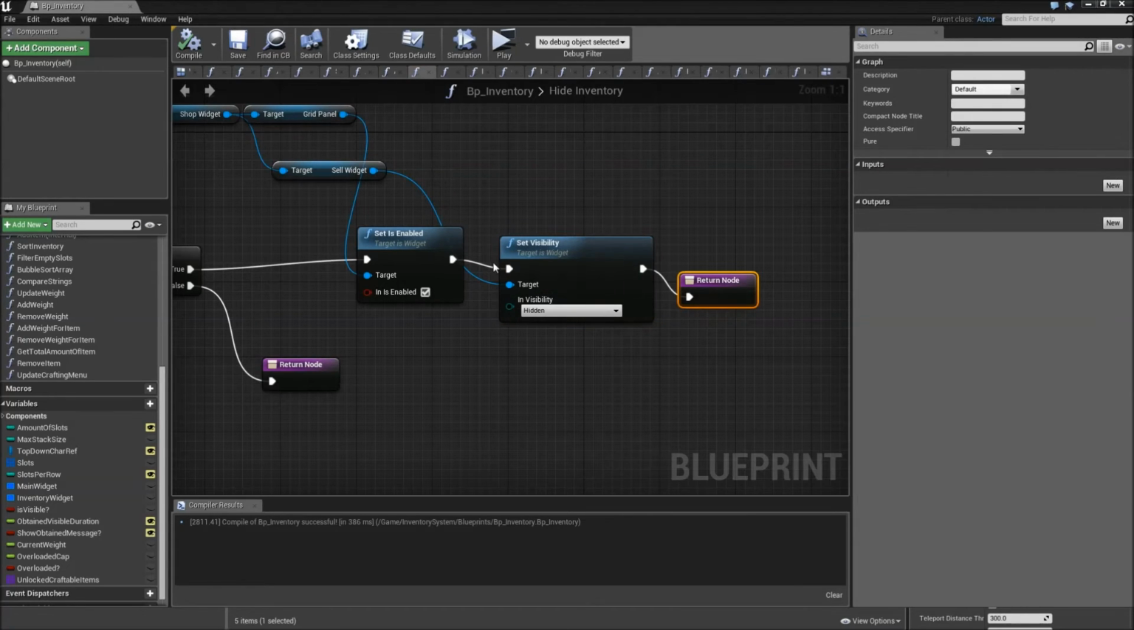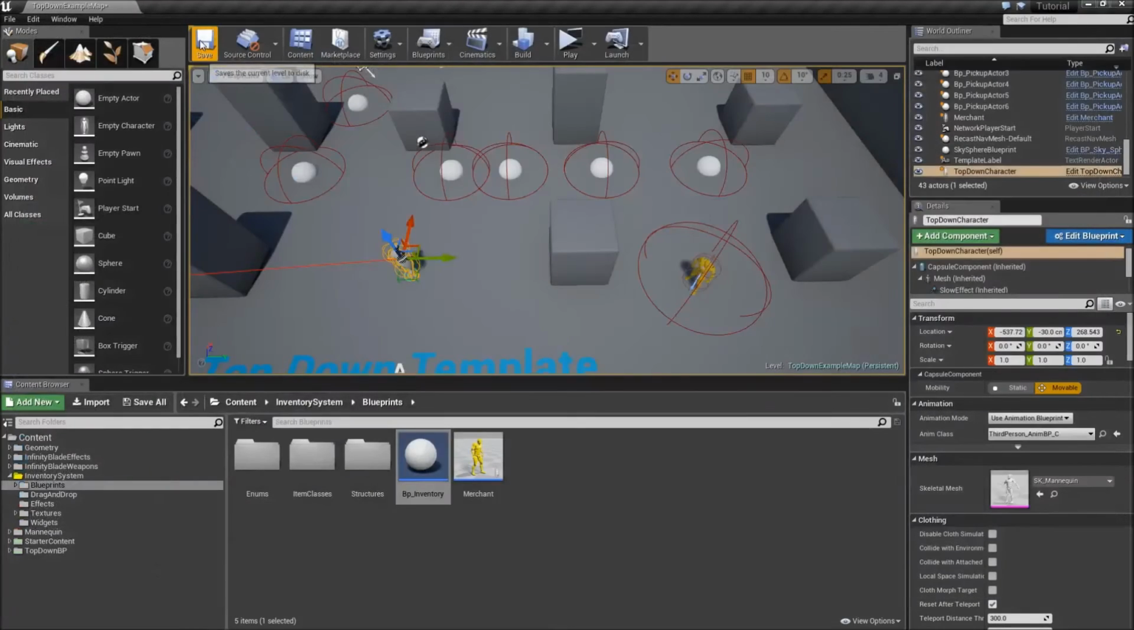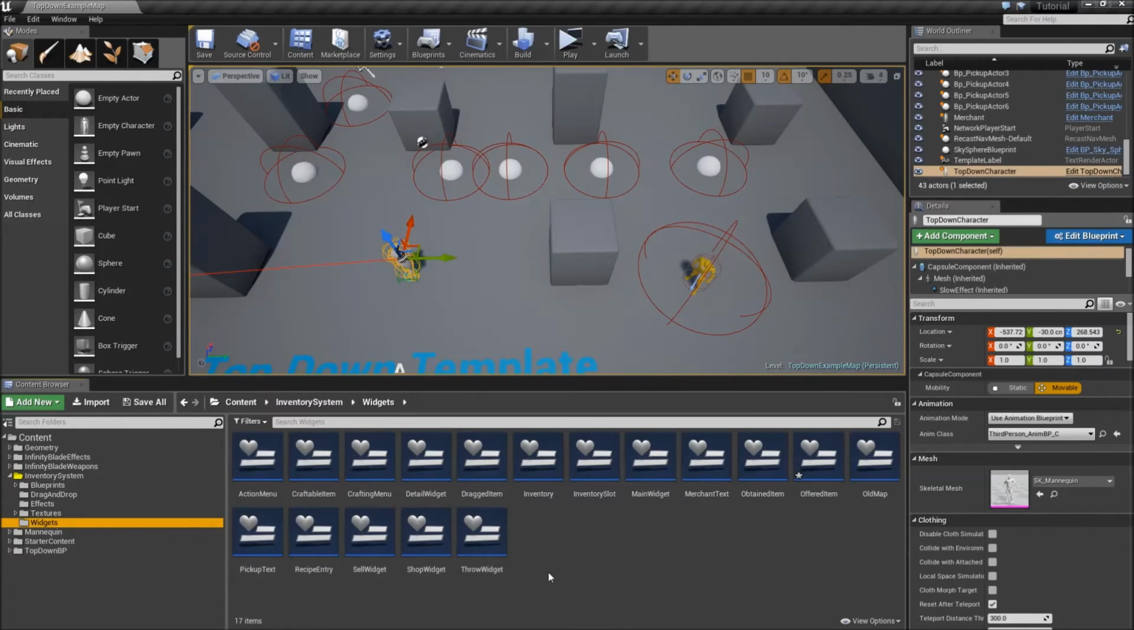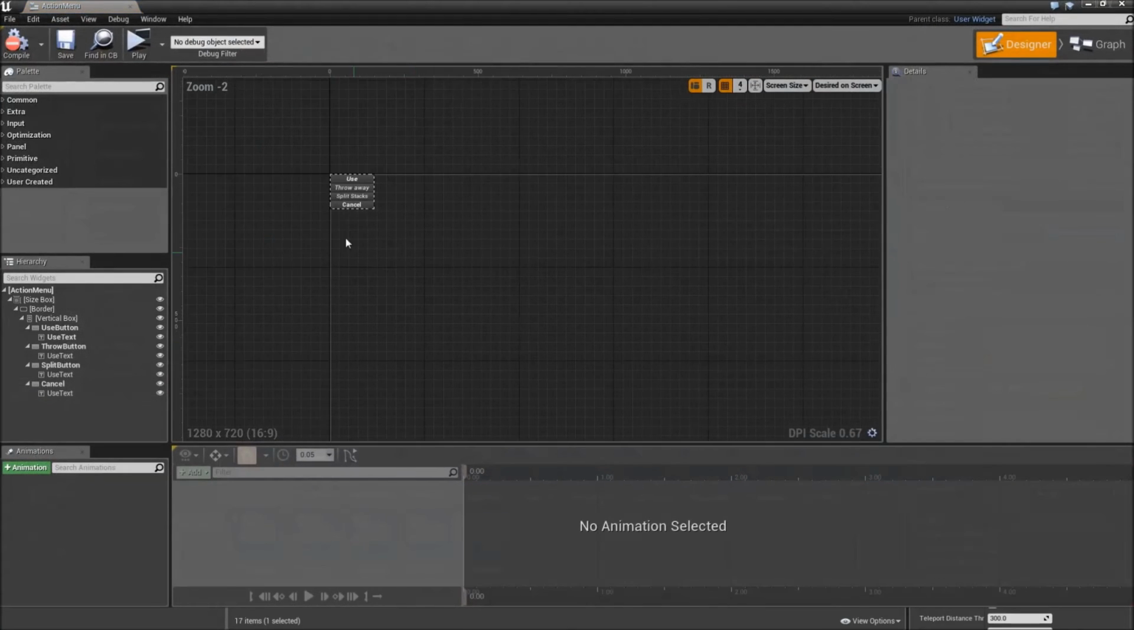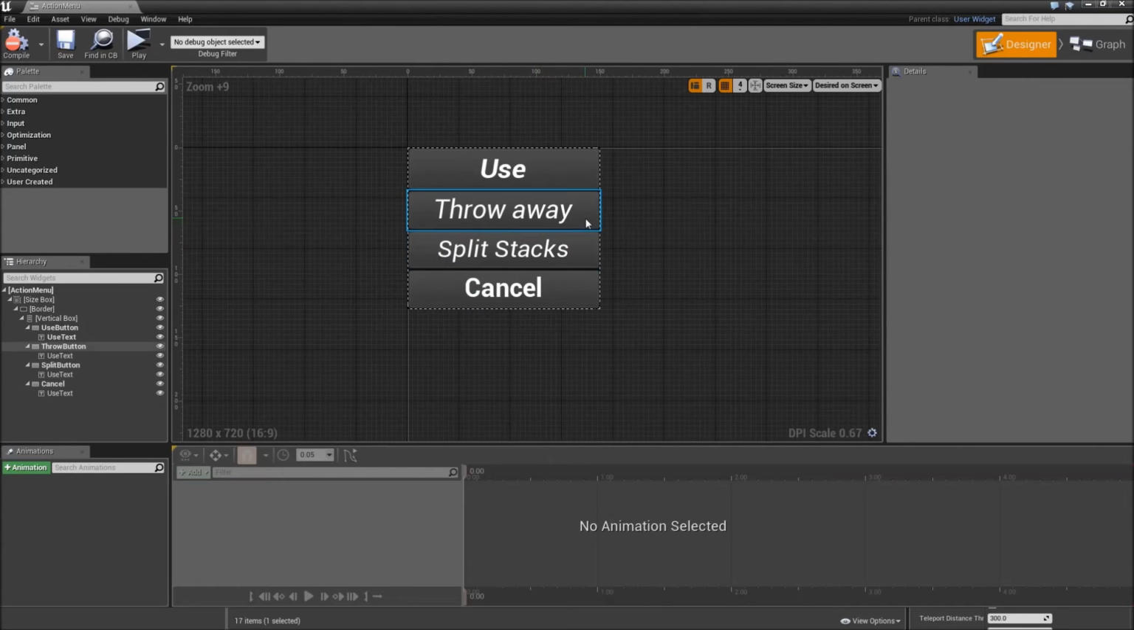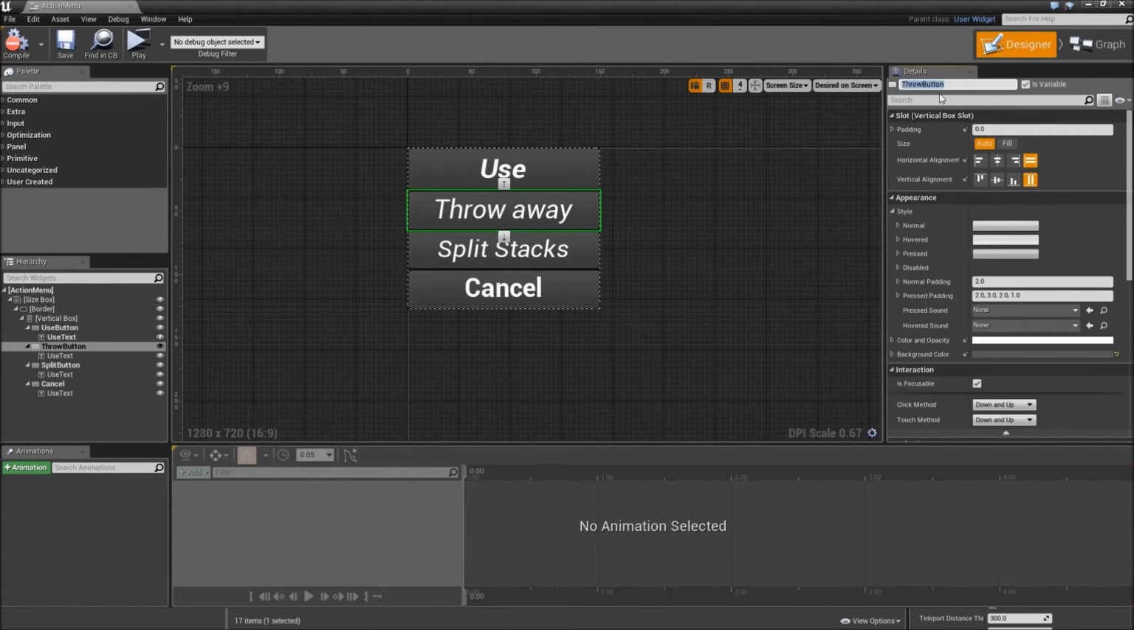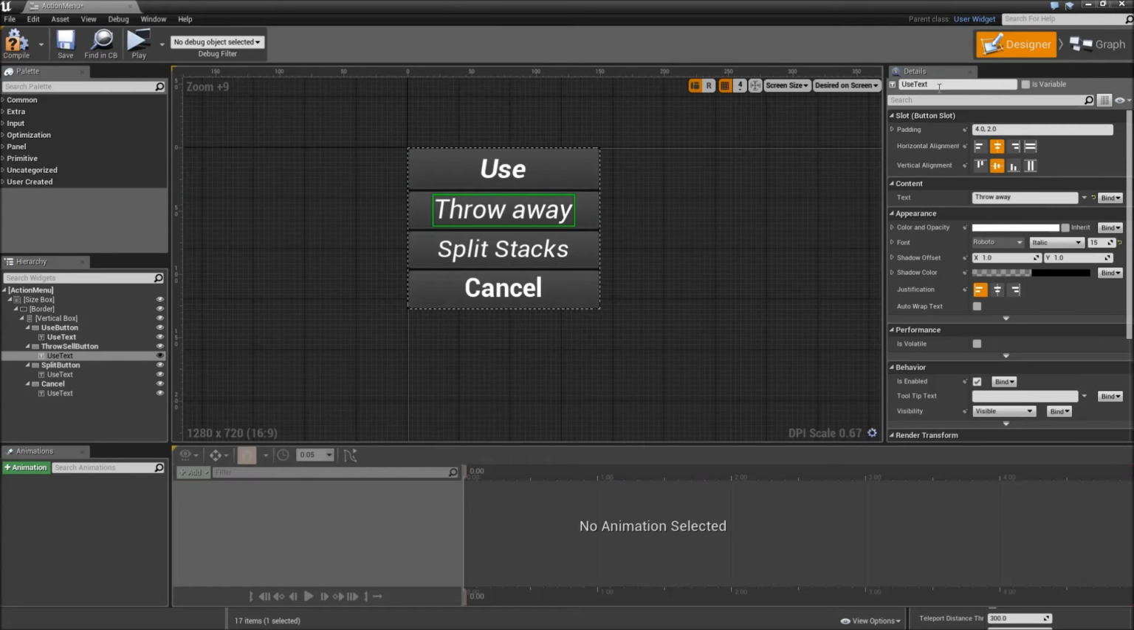Also, we have to create ways to sell our widgets, and I will do that with our action menu. So let's go to the widgets, to the action menu, and in here we have our throw away button. Let's call that throw sell button, and get a text and call that throw sell text. Make that a variable, compile and save.